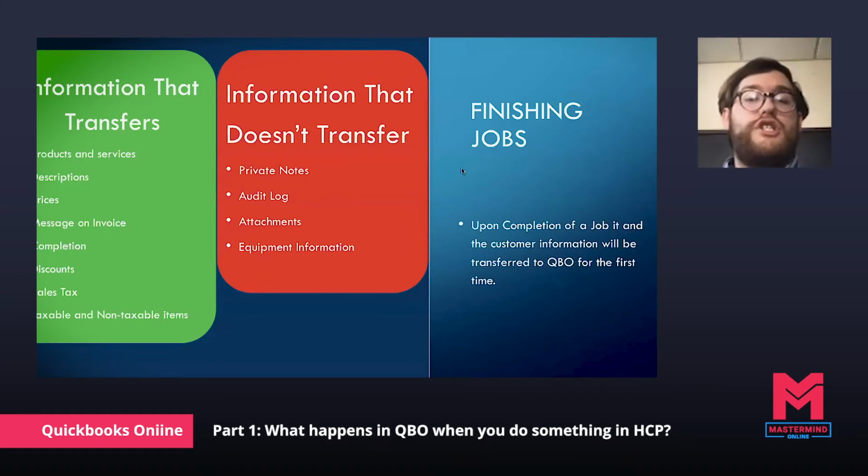When we finish jobs, when we physically click the finish job little radial button in Housecall Pro, that's going to be the first time that anything goes over from Housecall Pro into QuickBooks. Any customers, any customer information, any invoice numbers, any line items, any descriptions, any money, anything there. Finishing the job is the first time it goes over to QuickBooks. That's why we want to keep all that accurate. And that's why we have that dummy job in case you want to have a customer go over early.